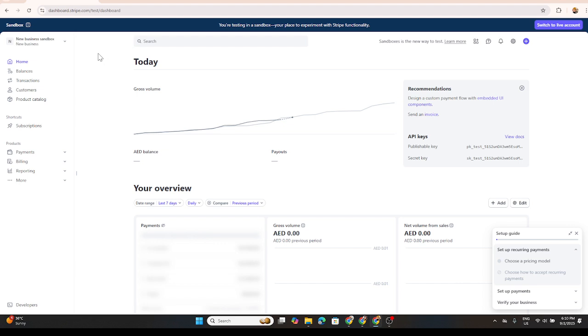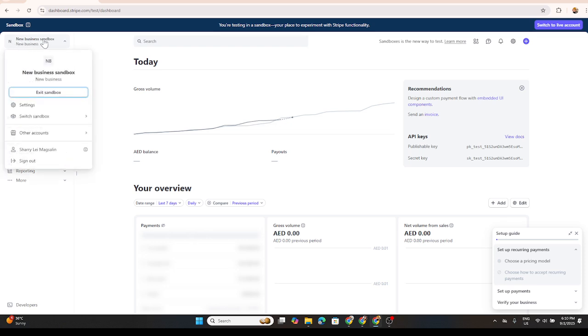Once you're there, you'll want to direct your attention to your profile area. This is typically accessible from the top right corner of the dashboard. If you're unsure, look for your profile icon or your name. Clicking on this will take you directly to your profile settings.